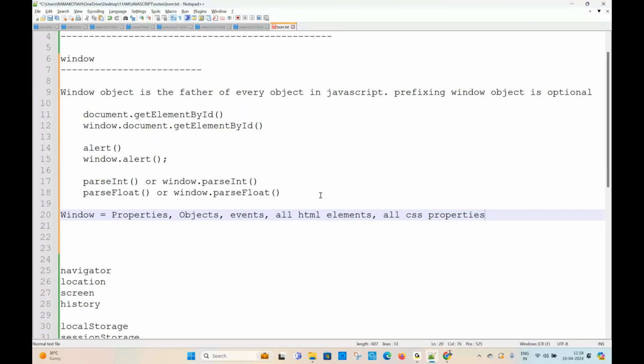CSS properties we can see, HTML elements we can see. But one thing, every element is an object. You know that, right? As well as every CSS property is a property of the window object. Okay, let me show you one small scenario. One minute, let me create a small file.